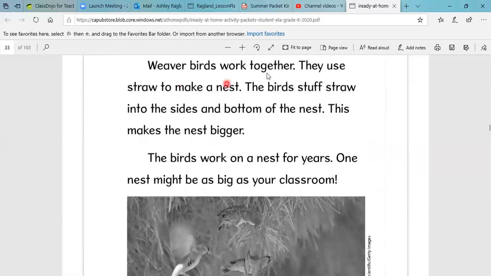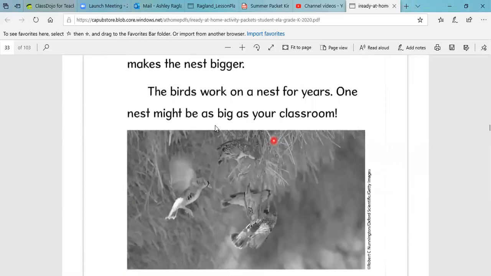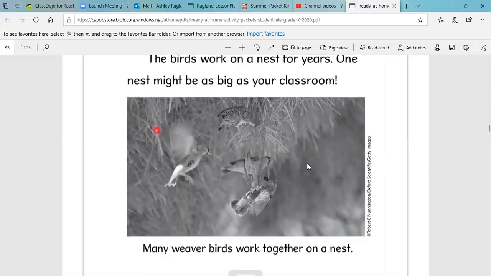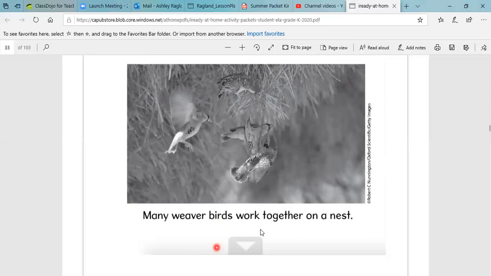Weaver birds work together. They use straw to make a nest. The birds stuff straw into the sides and bottom of the nest. This makes the nest bigger. The birds work on a nest for years. One nest might be as big as your classroom. Wow, imagine a bird's nest as big as our classroom at school. That's a huge nest. They can fit so many birds in it. Many weaver birds work together on a nest.